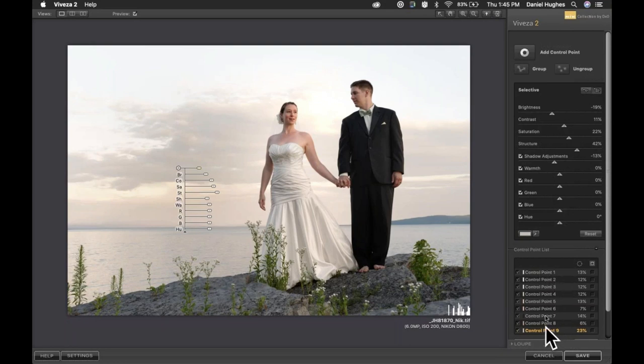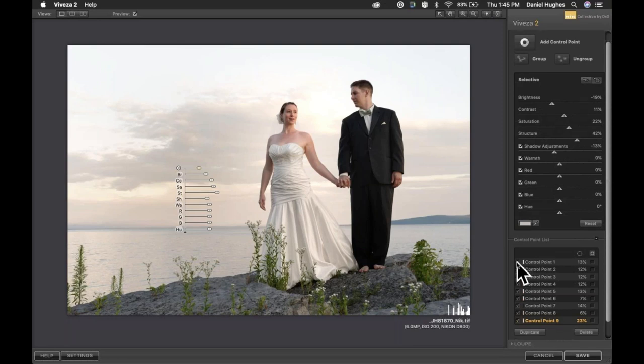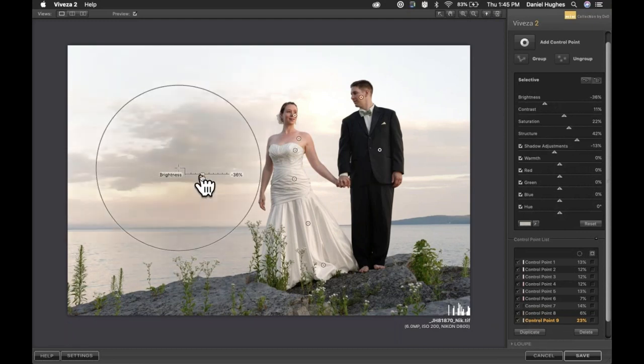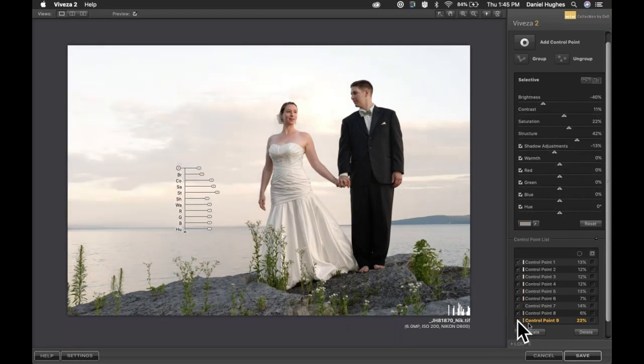And so there are 9 points on this particular image right now. And just to kind of cover these things a little bit, on the left side of each of these control points, there's a little checkbox. And that little checkbox is basically going to turn that control point on and off. In fact, let's darken this sky down a little bit more. We're not going to leave it there, but that little checkbox, if you turn it off, it's off, we're not affecting that control point anymore, or you're not seeing the effect of that control point anymore.